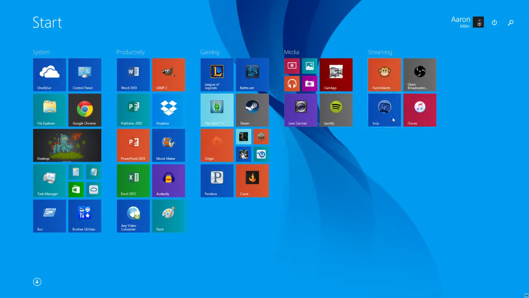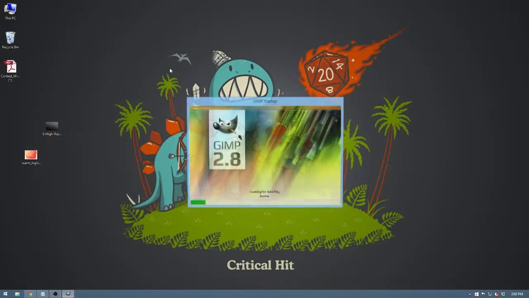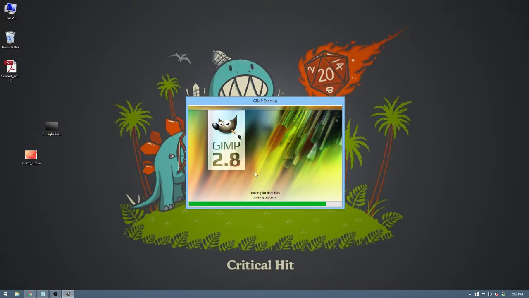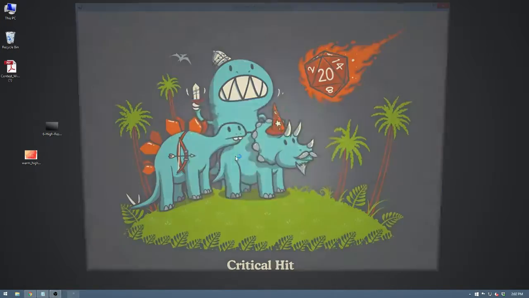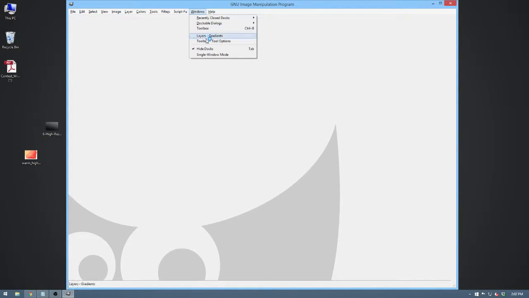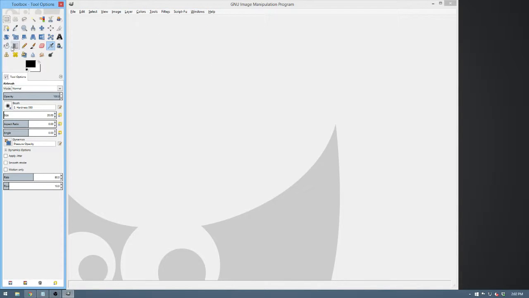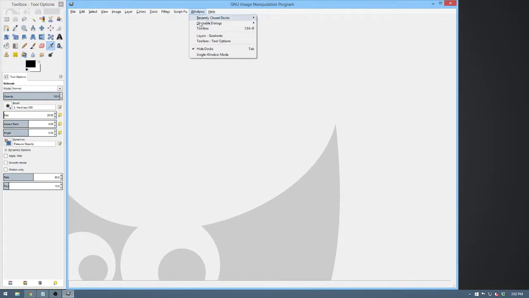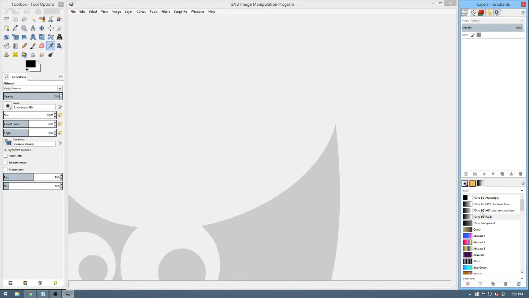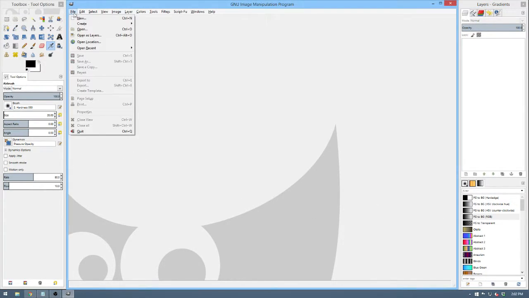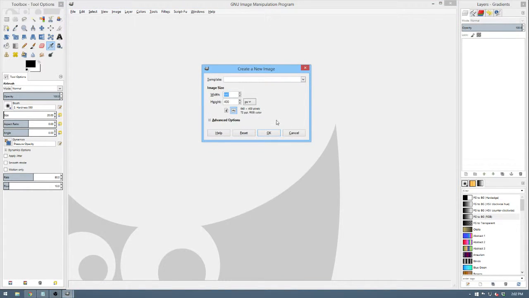I'm going to open Gimp. Now, I am going to ask you to open up your toolbox. I put mine on the left, that's where I like it. I like my layers on the right, I like this because of Photoshop. That's just me. First thing I'm going to do is hit File, New. You can also hit Control N.